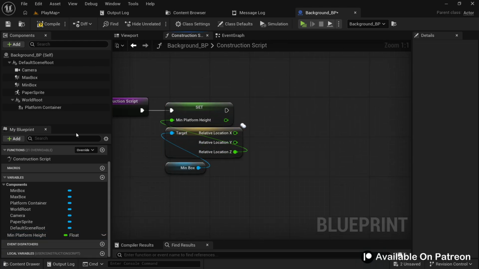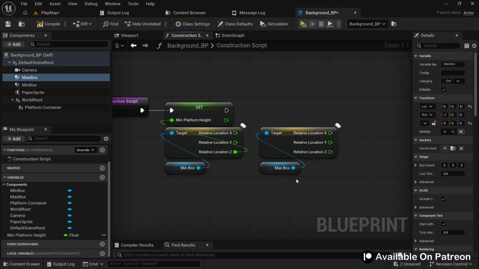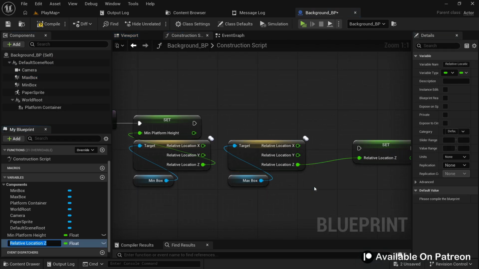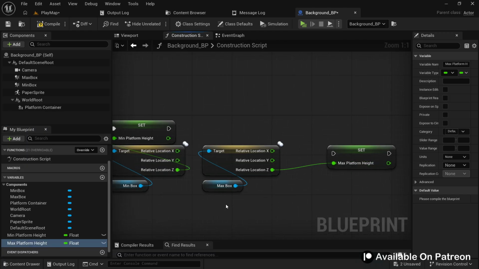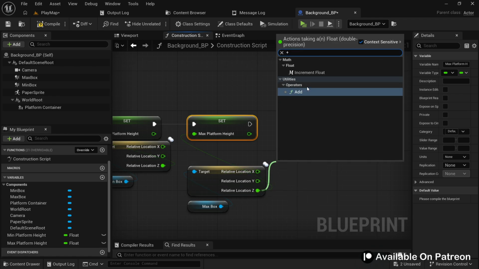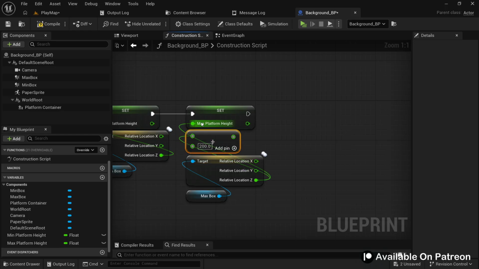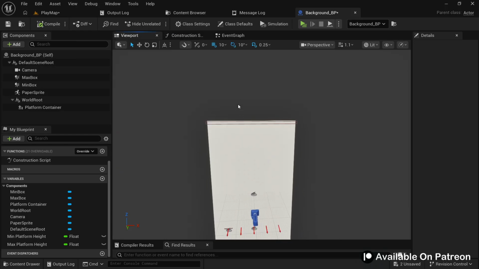Now we need to do the same. So here copy this and use max box to get its relative location, and here promote the Z location to a variable, and we are going to name this maximum platform height. For the max height, we are going to add some more value to extend the max limit. So let's add 200 units more in the max height. So now the max limit is extended till here.